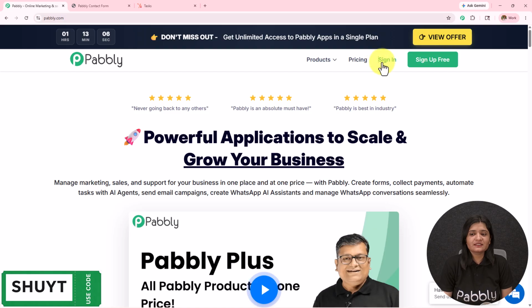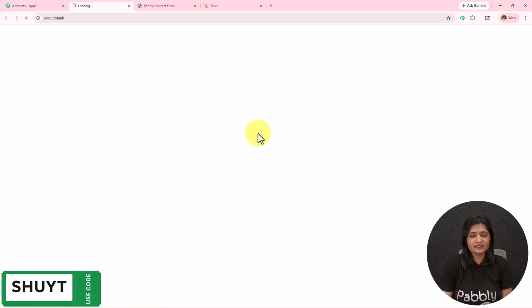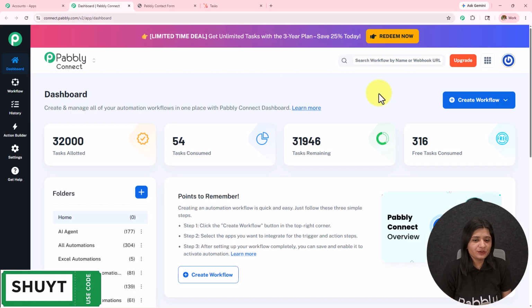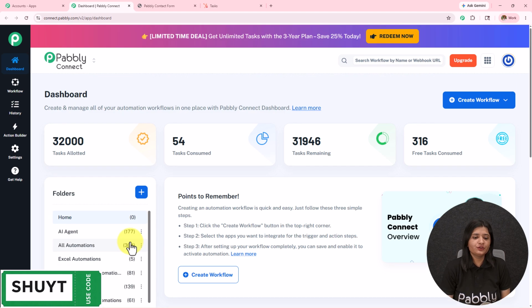Here, as I'm an existing user, I'll click on the sign in, and here all Pabbly apps page has appeared, which is showing me all the Pabbly applications. I'll click on this Pabbly Connect access now, and I'm landing towards the app dashboard of Pabbly Connect, where I will be able to find all my workflows over here and all the folders over here.